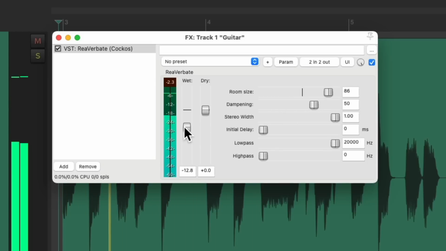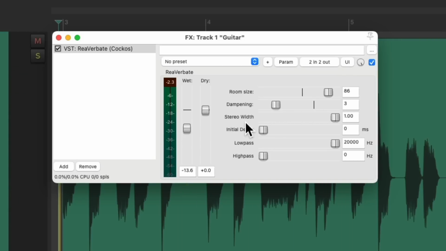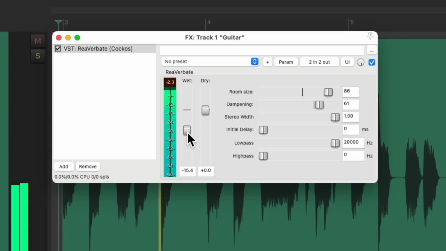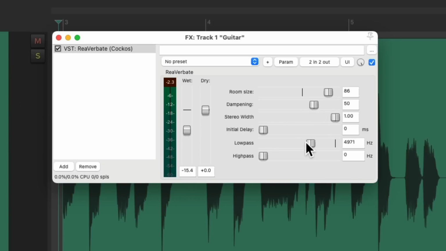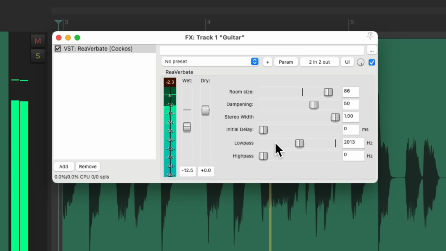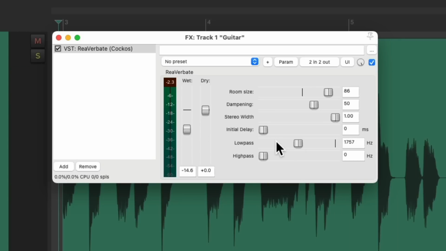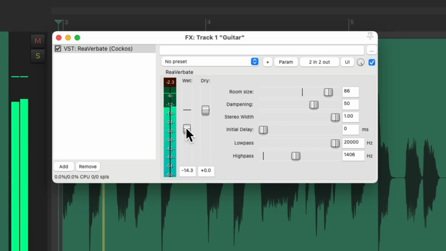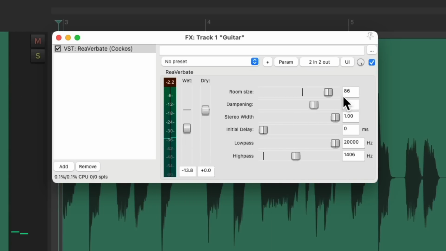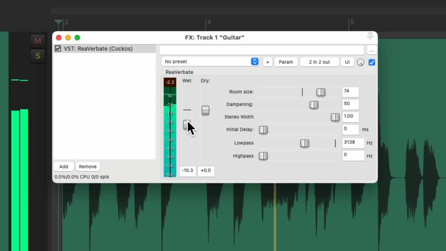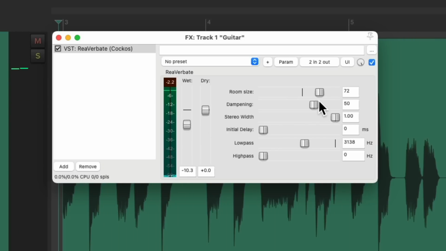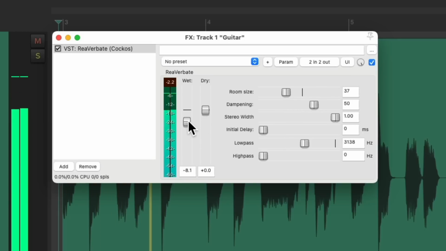Even bigger. Adjust the dampening. Or the low pass filter. Or the high pass filter. Let's make the room smaller. Let's make it darker. Let's make it much smaller.